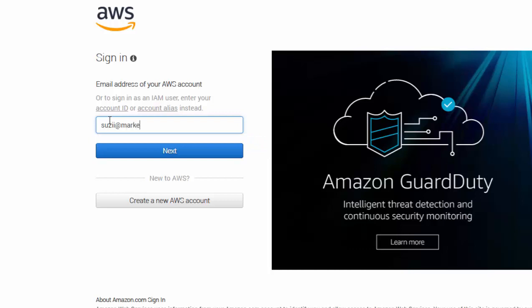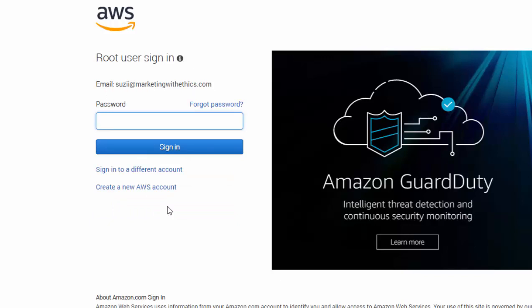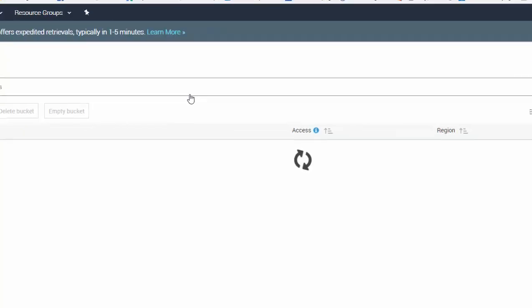This is the email we used. Next. You're now asked for more security because obviously you haven't given a password at this stage, so you need to type the characters that you see in the image below. And here we go. Now you get to put in the password that you choose. At this point, you simply click on S3, and that takes you into the actual storage console.